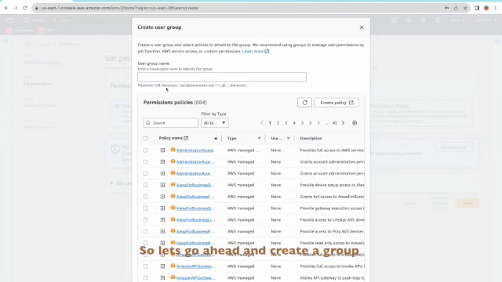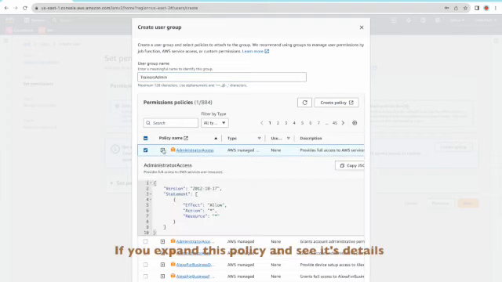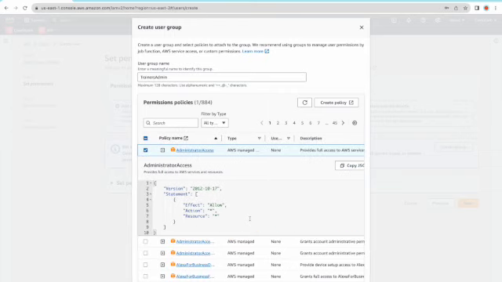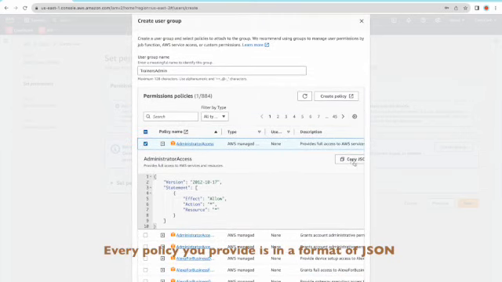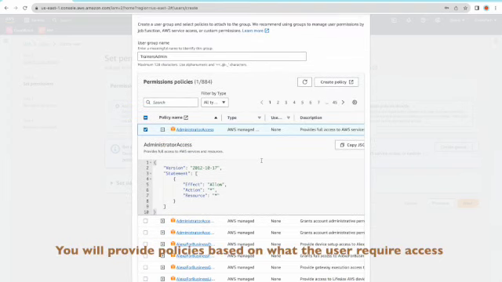So let's go ahead and create a group. We'll give a name for the group, and we are going to select the administrative access policy. If you expand this policy and see the details, you can see the policy states that it has an allow effect on all actions and all resources within AWS. Every policy you provide is in JSON format, and you will provide policies based on what the user requires access to.